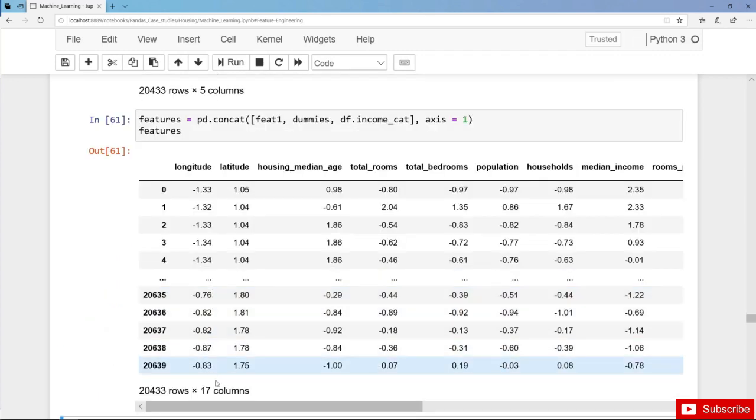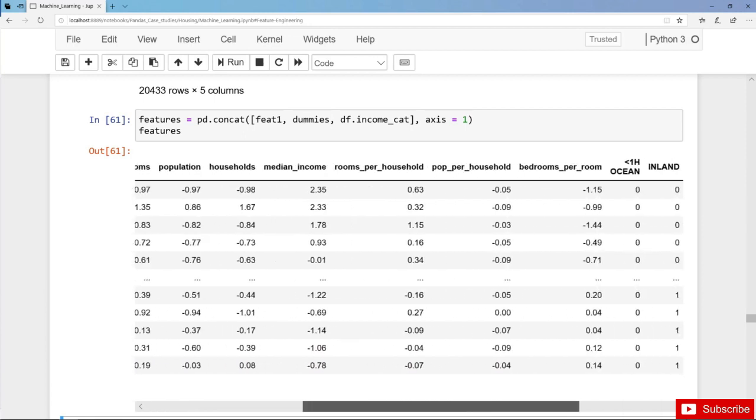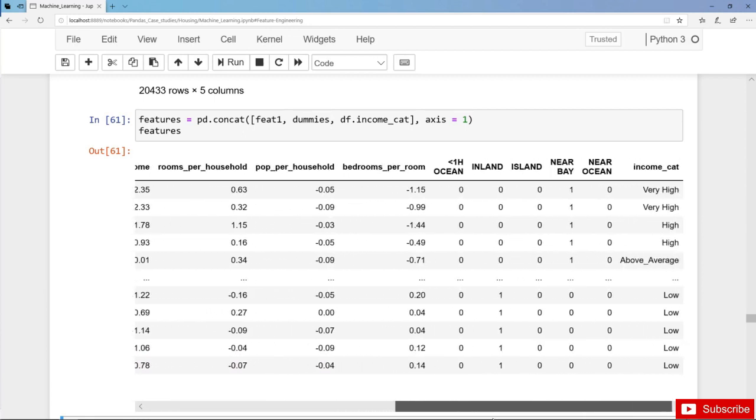So here we have the standardized numerical columns. Then we have the dummy variables. And finally, we have also the income categories.